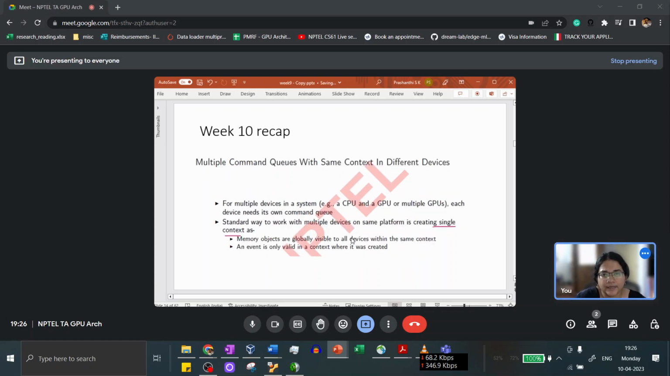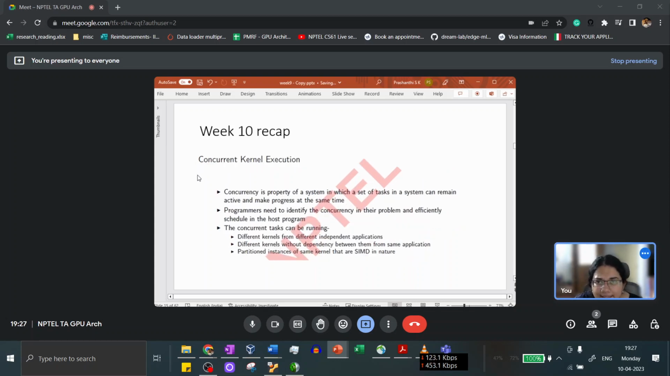You could also have multiple contexts, but we won't go into the details of that. So with this, we'll move to a slightly different topic, concurrent kernel execution. Again, we spoke briefly about what concurrency is, right? Basically, you have a set of tasks and they remain active and make progress at the same time. That's concurrency. I think in the earlier classes, I also had a slide on the difference between concurrency and parallelism, right? So if you have any questions around the basic idea of concurrency, ask me.